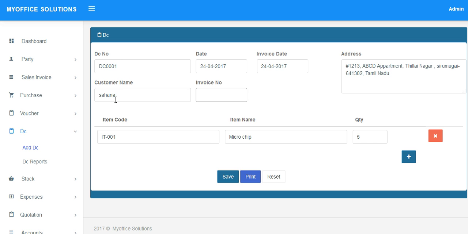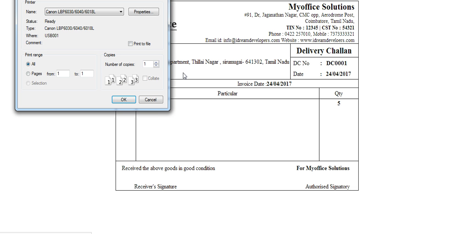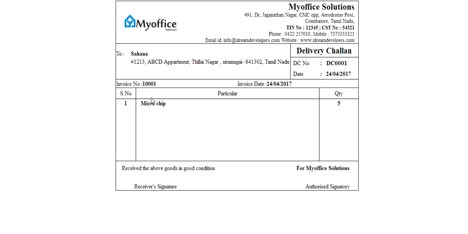Then after that you have to enter the invoice number. Then if you give a print for the DC, it will show. Okay, I won't give the print. Okay, this is the delivery challan. So this is our format. Then let me go back.